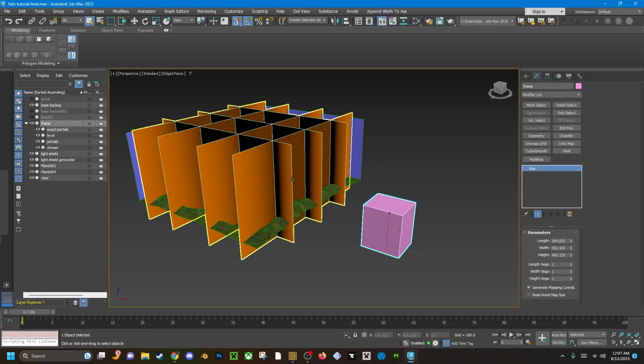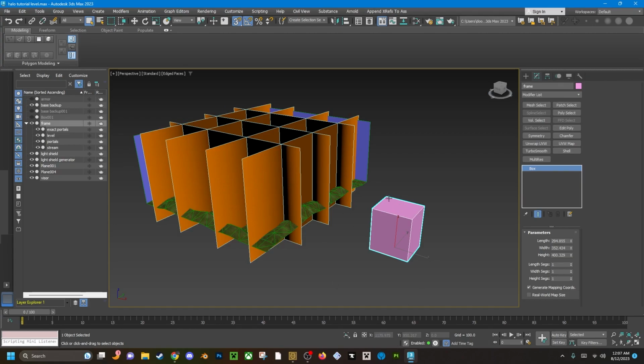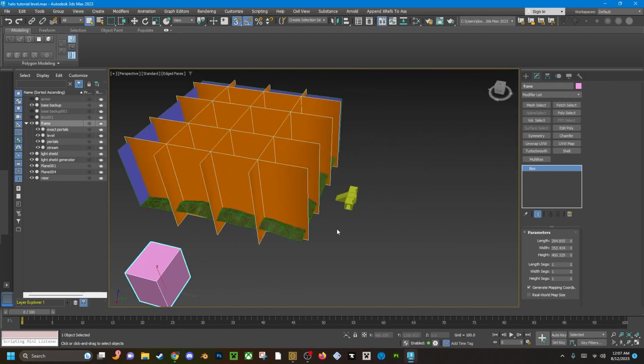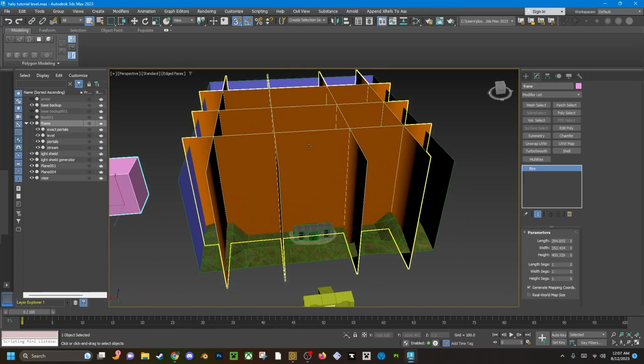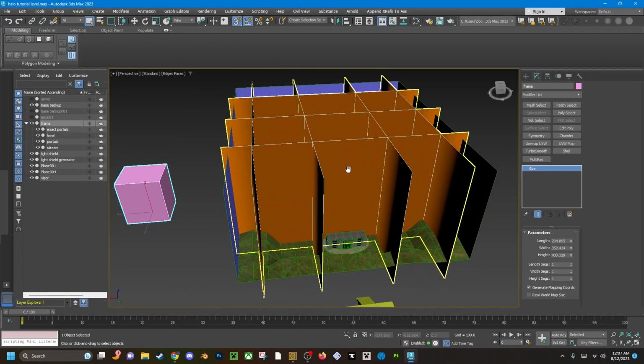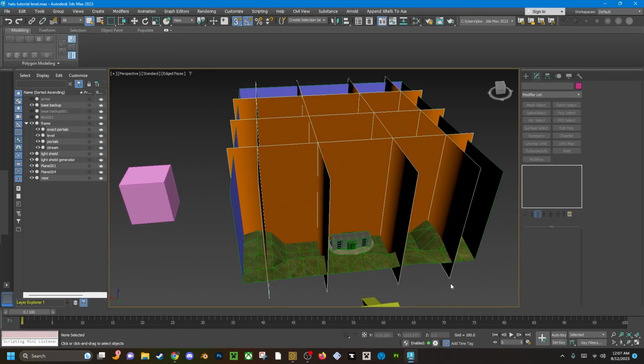Now it's tied with the frame, so it should be visible in Halo 1. So now we're going to go on to the exporting process. This could be a bit of a pain to do, so I'm going to give you a fair warning right now.